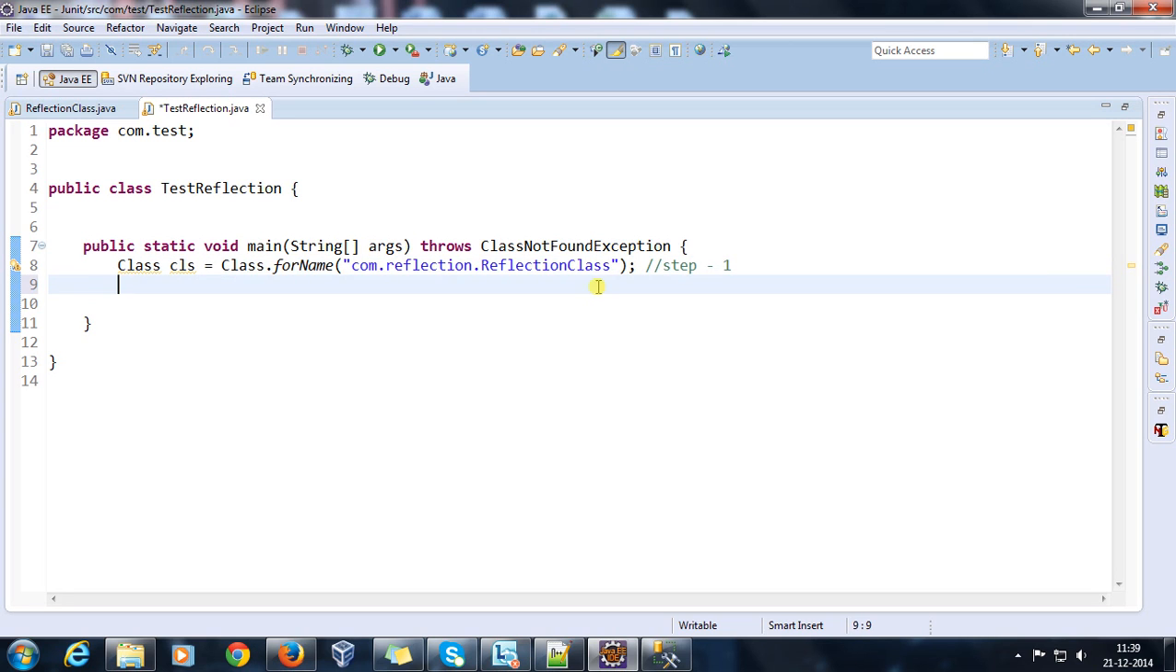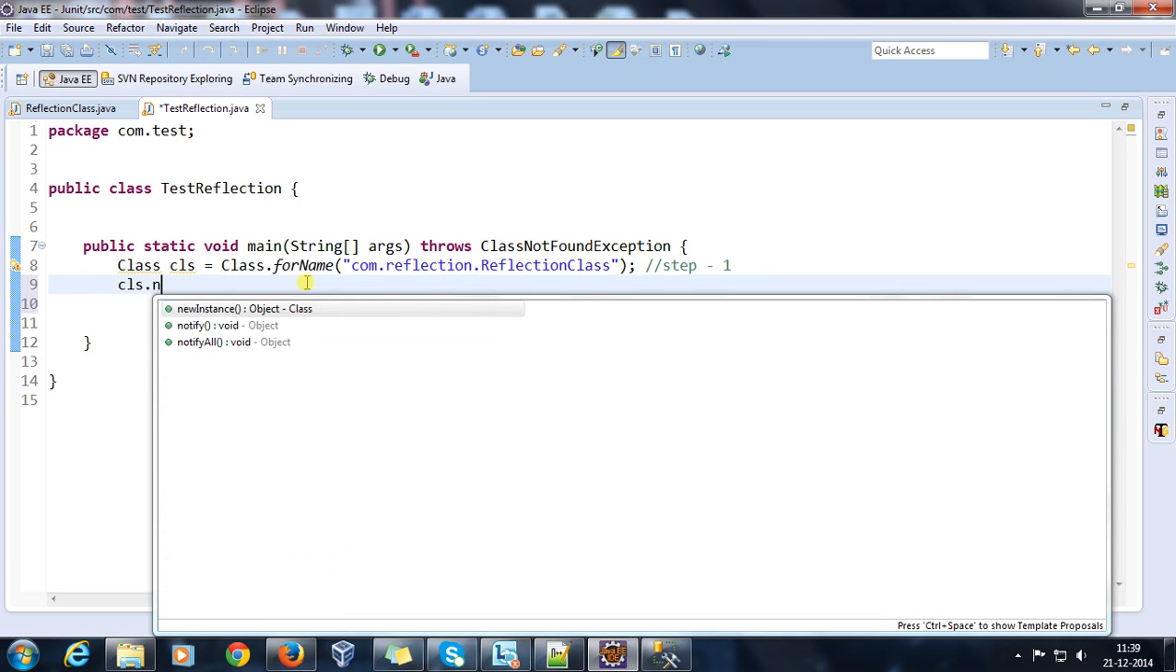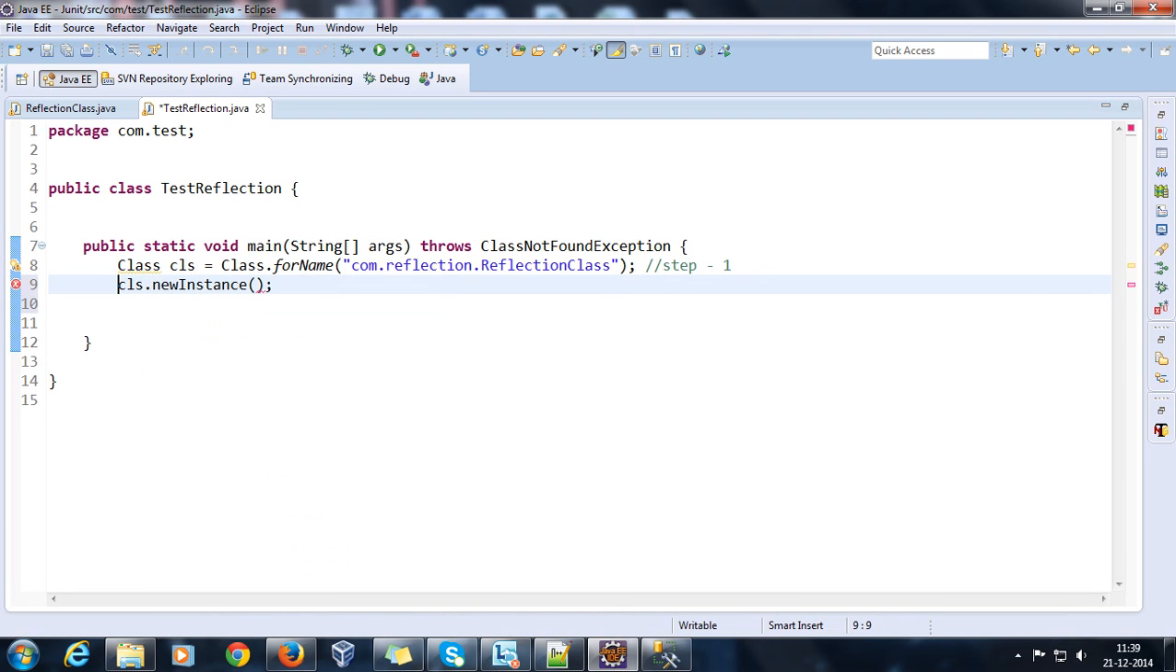Now step 2 is to create a new instance of this reflection class. So object equal to cls dot newInstance, and it is going to create an object for me.